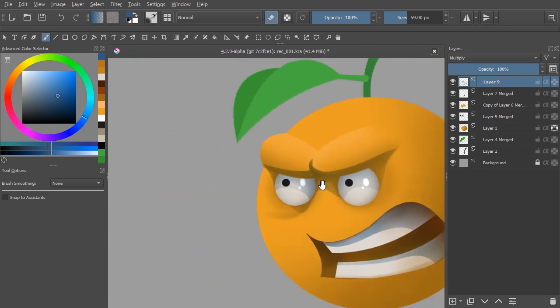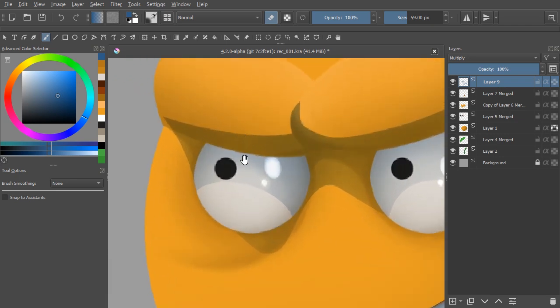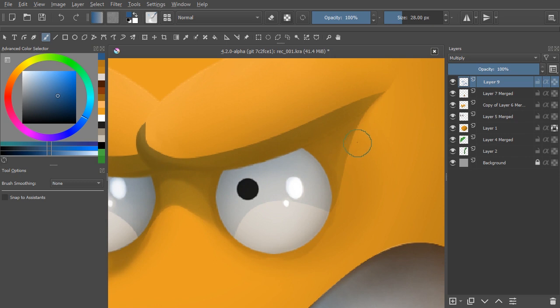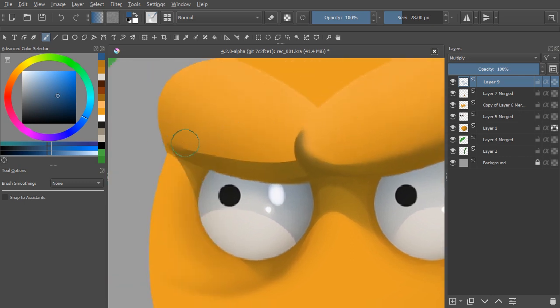Next, we need to make the shadows that are further away from the eyebrows slightly blurred. Let's use the blur brush for this task. I think we need to blur this area also because the eyebrow shape is round, so the shadow should fall gradually and look smooth, not sharp.